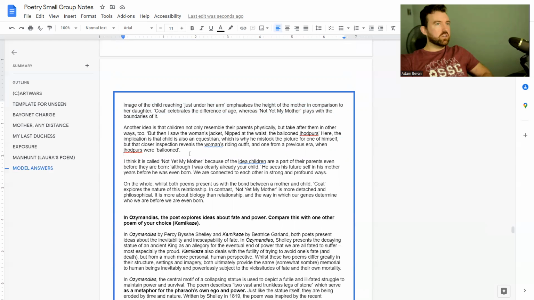But then I saw the woman's jacket nipped at the waist, the ballooned jodhpurs. Here, the implication is that the child is also an equestrian, which is why he mistook the picture for one of himself. But closer inspection reveals the woman's riding outfit is one from a previous era when jodhpurs were ballooned.